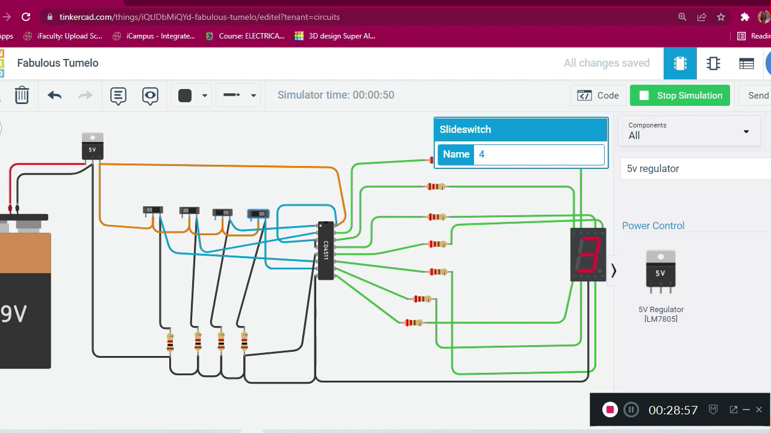Having the zeros and ones comes by controlling the switch. If I have 0, 1, 0, 0, my expectation is that it should give me 4. It does, and it's correct. If I have 0, 1, 0, 1, then it should give me 5.